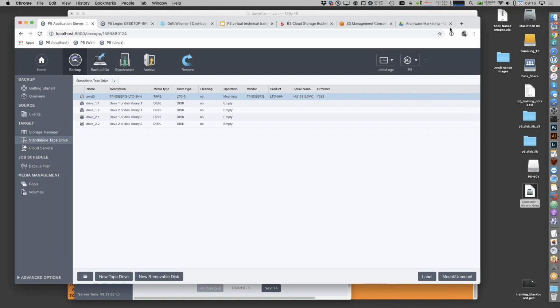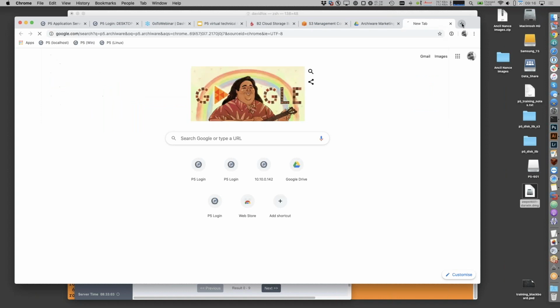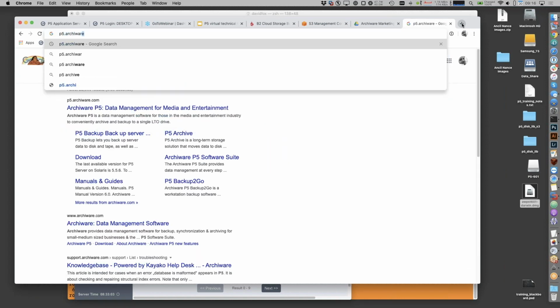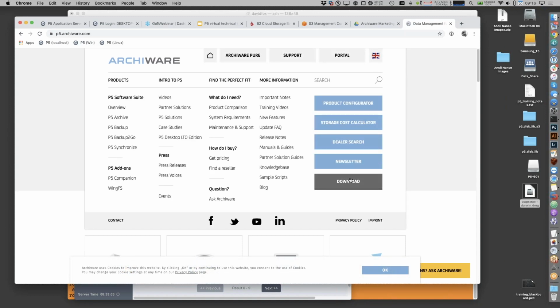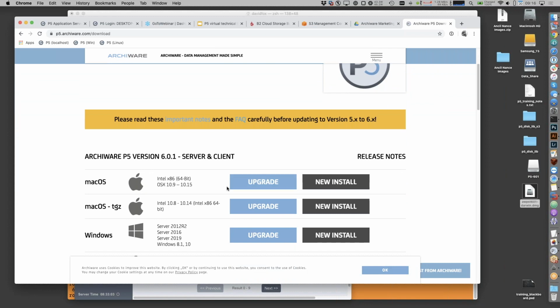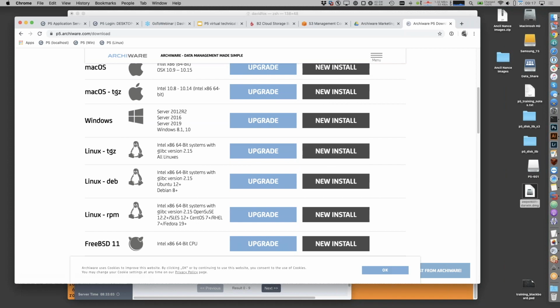So first of all, grabbing hold of P5 involves going to p5.archiware.com, visiting the menu and the download page, and then pulling down the installer for either the Mac, Windows, or various different installers for Linux. There are two installers for the Mac. There's a DMG, and it's always the new install button that you click on to actually get the installer. There's also a TGZ for the Mac. The TGZ is more of a Linuxy thing, but if you want to install on a Mac using the terminal, you can do that.